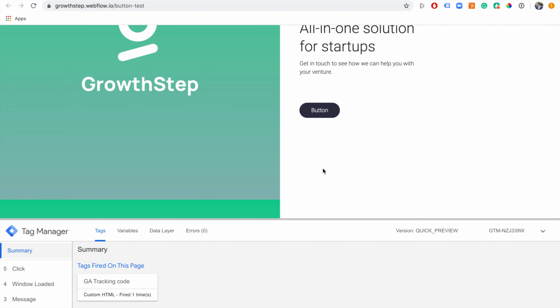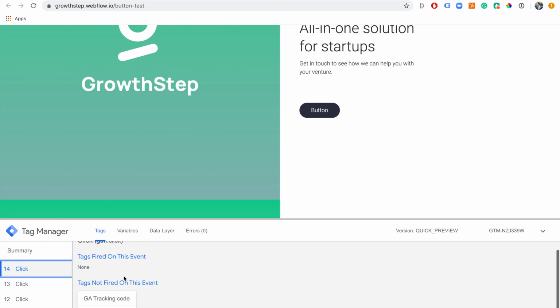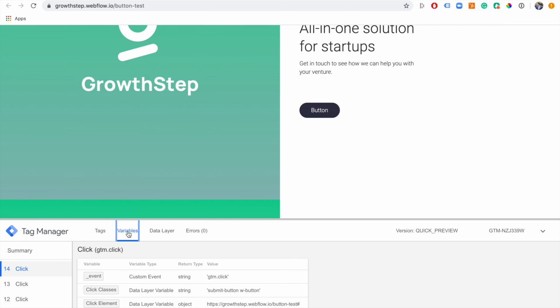First, just go and click around, and as you can see here in the summary, every time I click, it's recording a click. So that's all the clicks. Anywhere you click, it's going to record it. But we are interested in the click of this button. If I click this button, you'll see that that was click number 14. If you click on that, what we want to do is see the variables for that click.